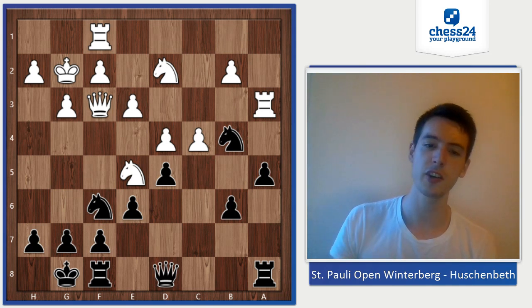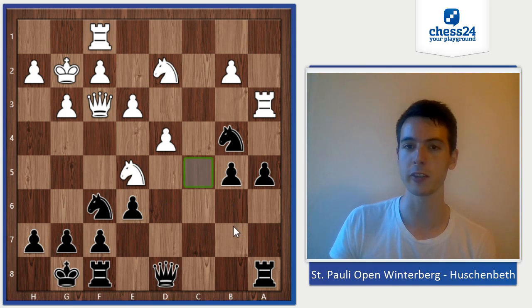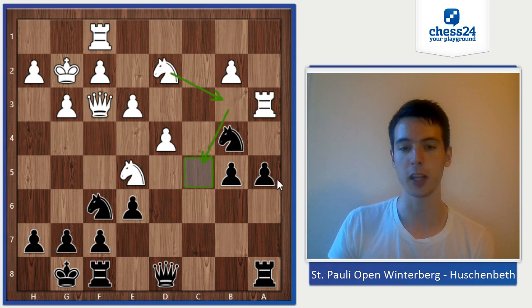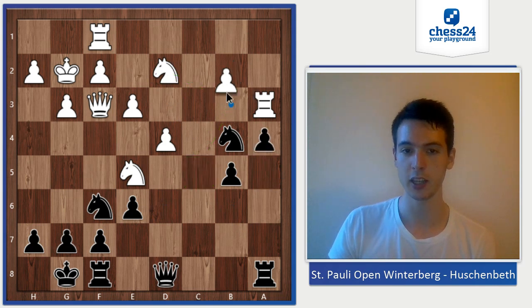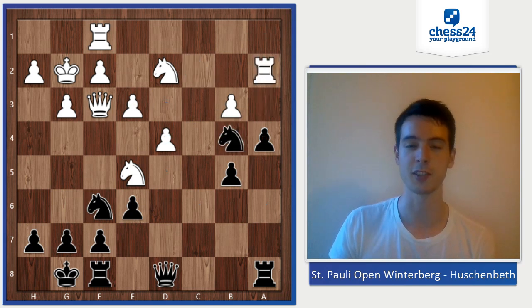I was considering taking on c4 and maybe following up with b5, but I wasn't too sure about it, because on the other hand it's also weakening my square on c5, so he could aim for something like this, and if I play a4 myself here, he could play b3, and I don't have a good follow-up here. I could repeat moves, but that's not what I wanted at this point.